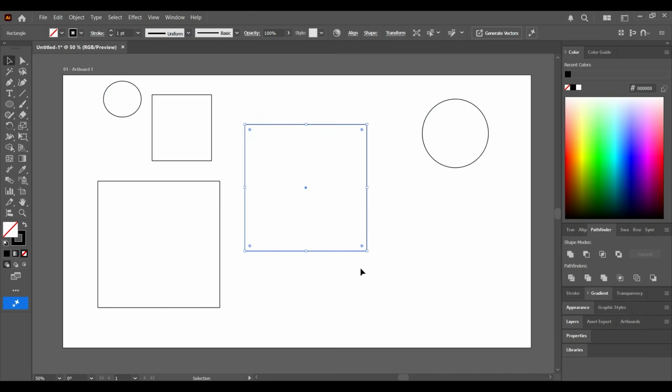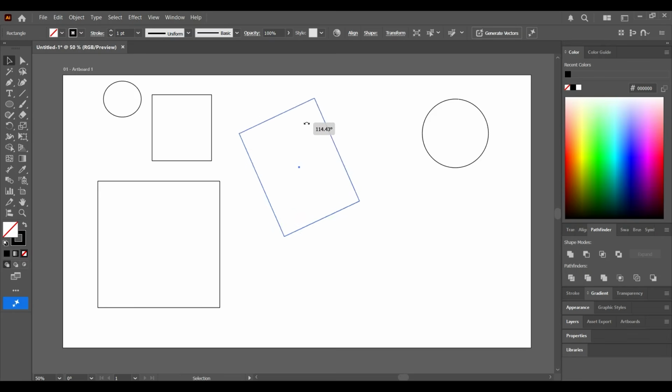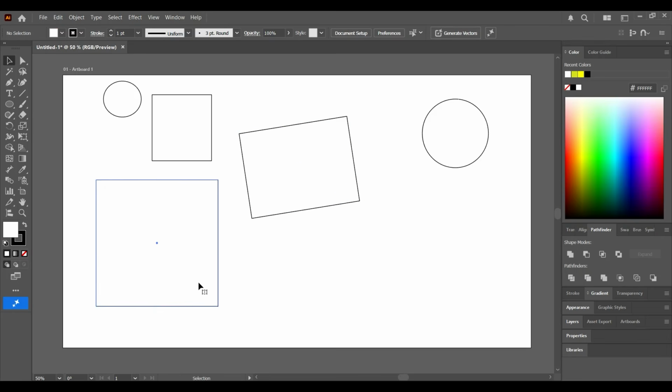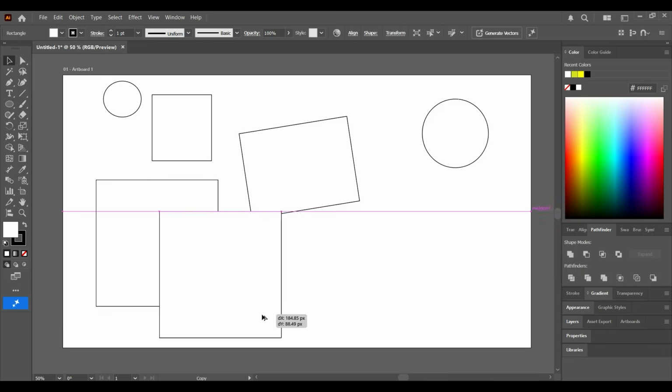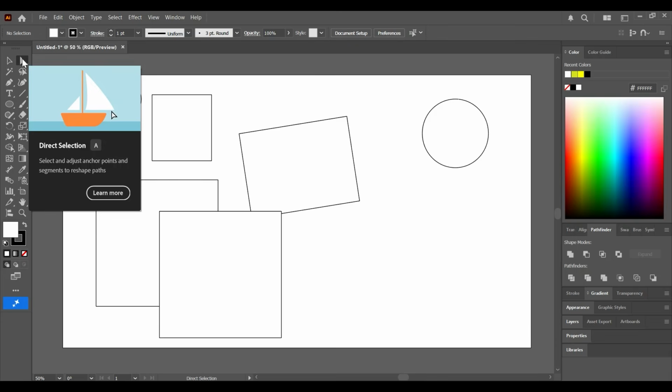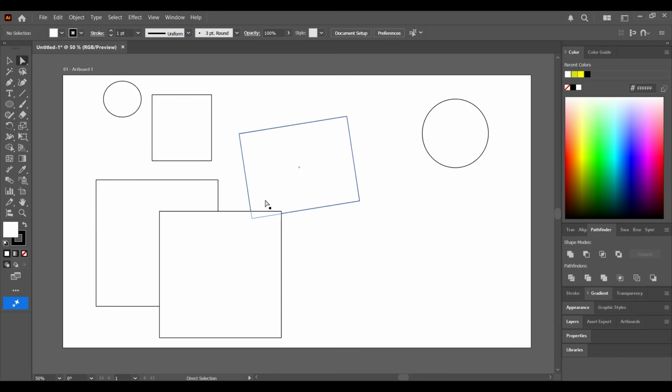Drag the handles around its bounding box to scale it. Move your cursor near a corner until the rotation icon appears, then click and drag to rotate. Here's a useful shortcut. Hold Alt on Windows or Option on Mac while dragging an object to instantly create a duplicate. But Illustrator also offers another selection tool. Direct Selection tool in the toolbar here or press A to activate it.